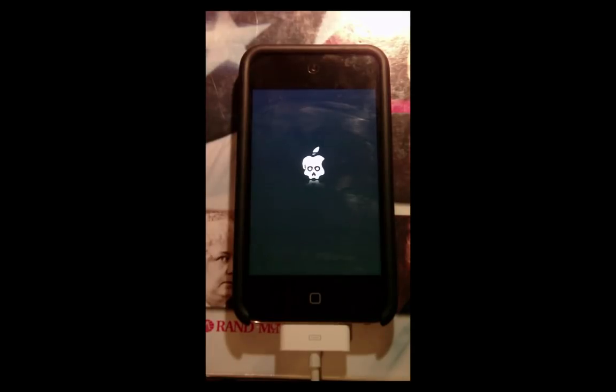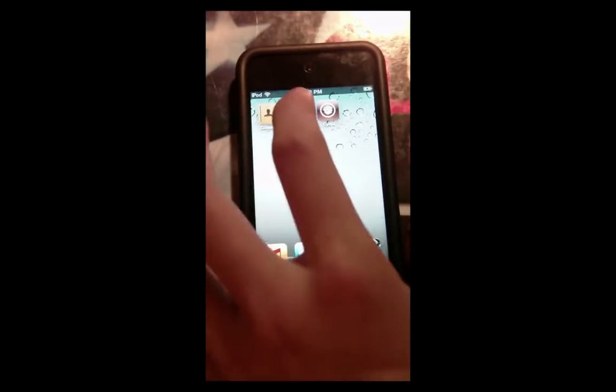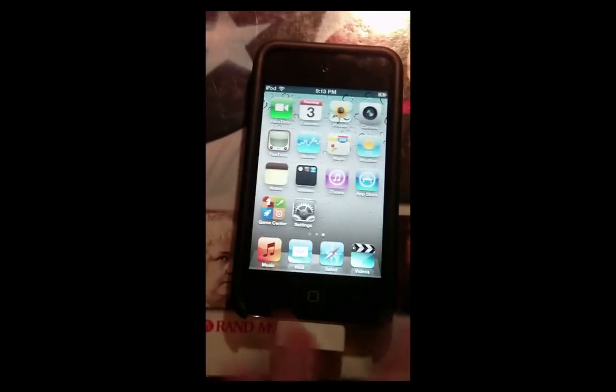Awesome boot logo with Greenpois0n. I think that's pretty nice. There we go. Jailbroken still. There, it's done.